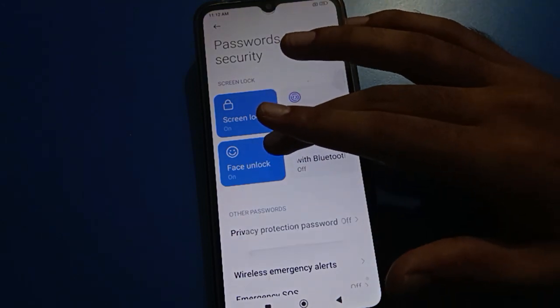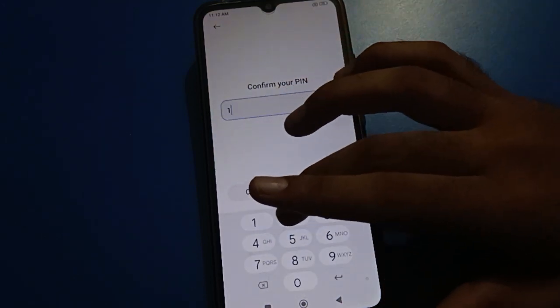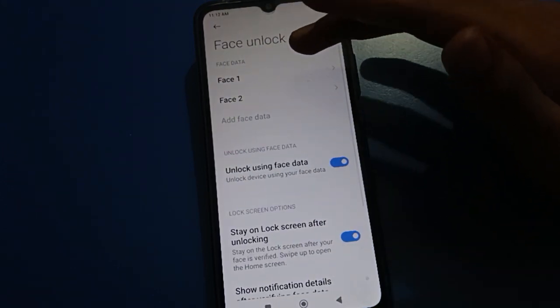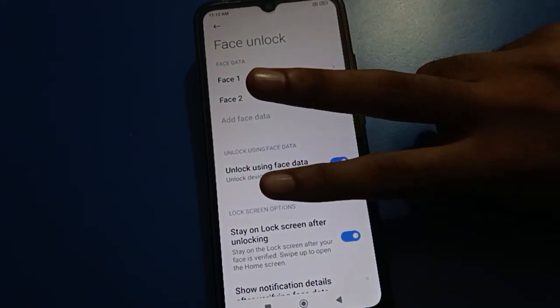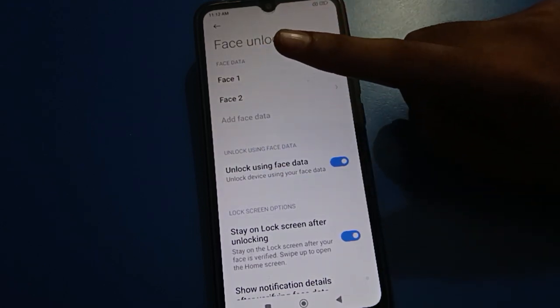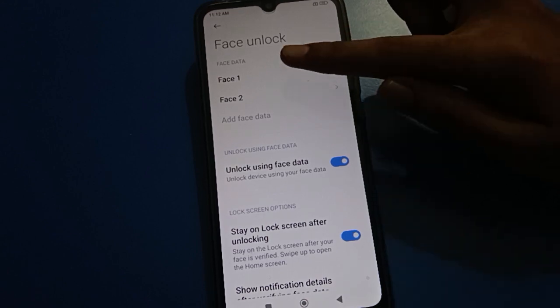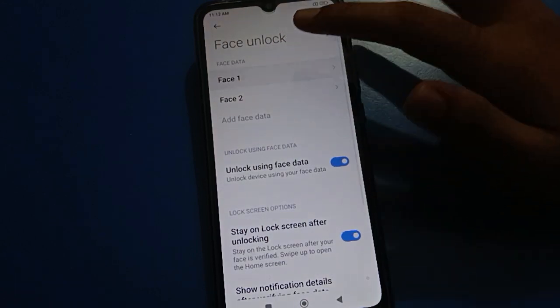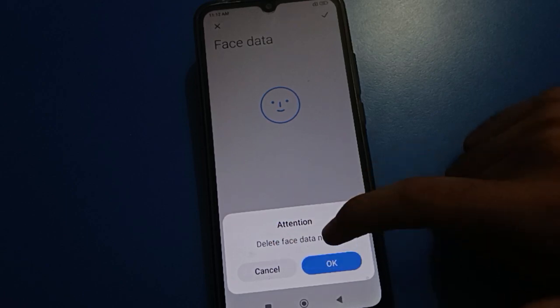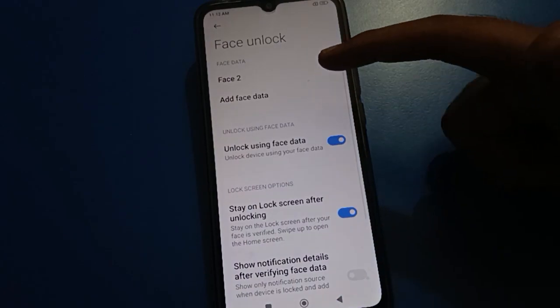So friends, if you don't want to use face lock, click here face unlock setting, enter your password. After entering the password, you can check your face lock data. So friends, I have two face locks. Friends, if you have one face lock and you want to delete one face lock and use one face lock, in Redmi mobile select your face lock data, face lock 1 or face lock 2. So friends, I will delete my face lock 1 data. Delete face data now. Attention notification, OK option, face lock data will be deleted.